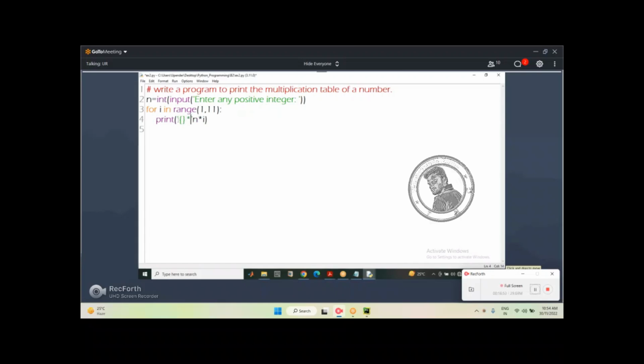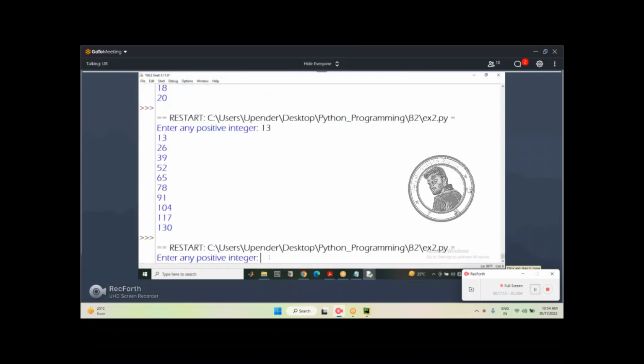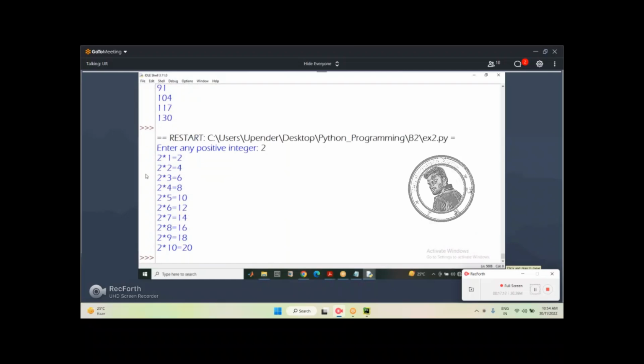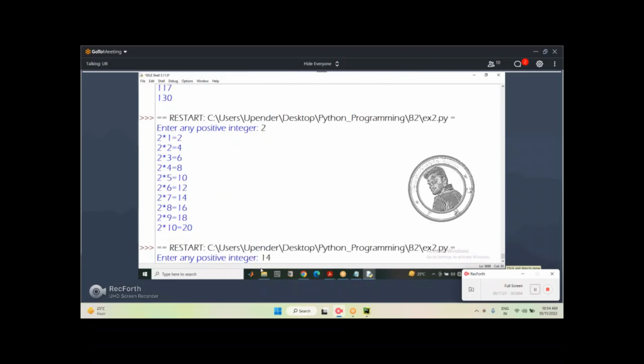Let us organize this in a nicer way. So here I will use it like this: n into I equal to n into I, then dot format, with n comma I comma n star I. This is what I want to do. Now you see I'll get a very nice output. For example, if I ask for the 2 table, yeah, see, 2 1s are 2, 2 2s are 4, 2 3s are 6, 2 4s are 8 like that. Okay, so this is what I got.